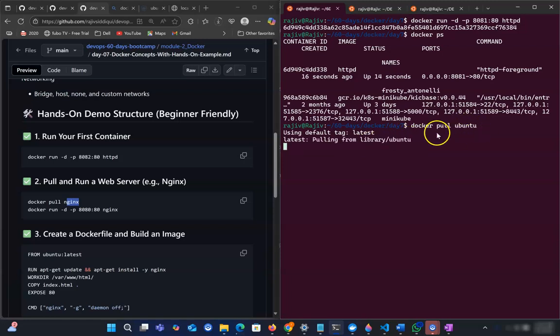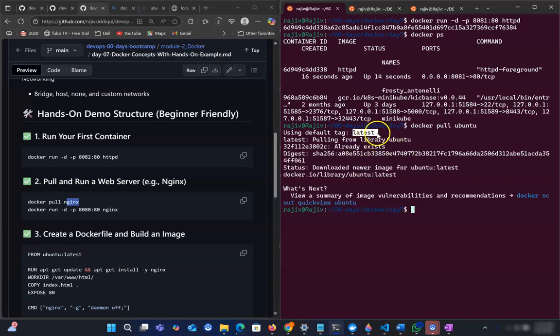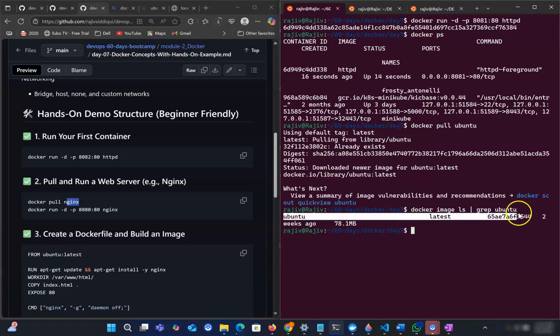There is also an image tag. By default they use the latest image, so that's why it's using latest. If I use docker image ls, you can see the Ubuntu image is there just now. If I want to create a container from this image, we use docker run -d, then use this image to create a container as before. So we can download any image, then later create a container from that image.